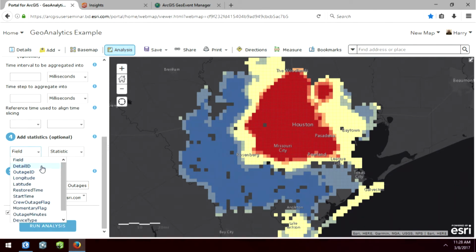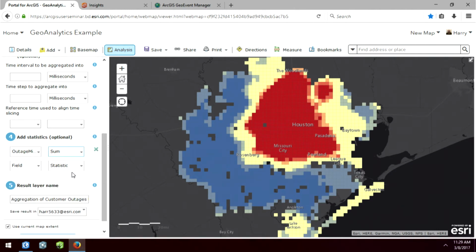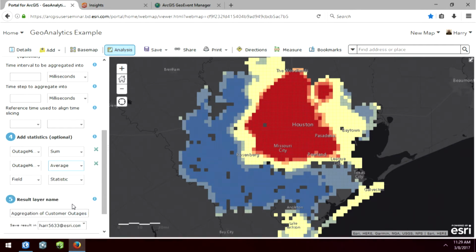All of the fields here are on the data that's being stored in that new format. I want to look at outage minutes, and I want to add up all the minutes that the power has been out in one of those little hexagons. I also want to look at outage minutes again and find out what the average time the power has been out in each one of those little hexagons.